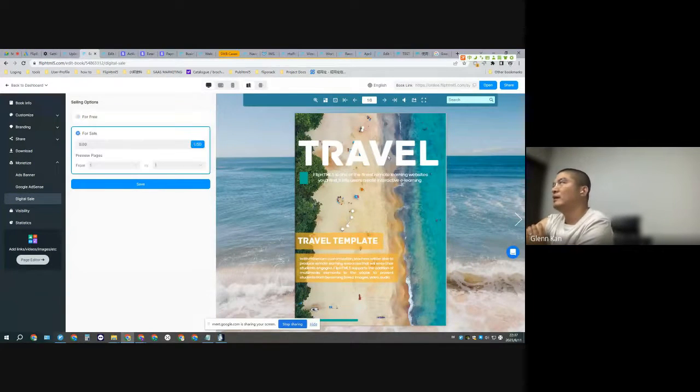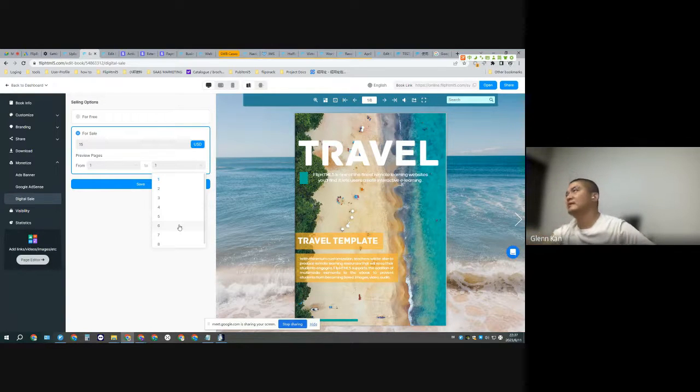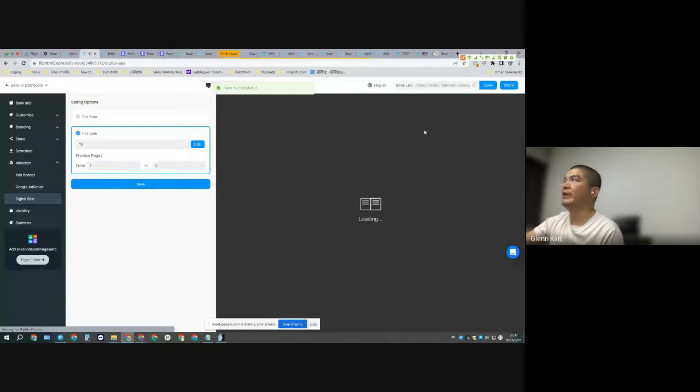So I would like to sell this travel magazine for like $50, and I can also set what pages the user can preview. For example, I would like the user to preview more pages. I can set up to 8 pages, or you can set just a few pages for the user to preview, and then click save. That's it. Okay, very easy, right? And after that, you will see the book already set for selling. Let's open it.